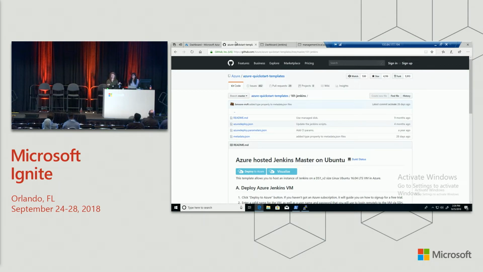So what I have up right here is the Azure GitHub repo, and I'm navigated to the quick start templates that they have published here. I think this is one of the easiest ways to just get started with Azure and Azure Stack, because you just deal with JSON files that define all of those ARM resources that you're going to deploy.